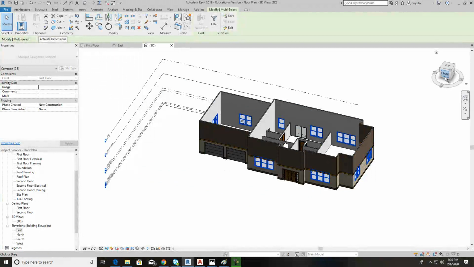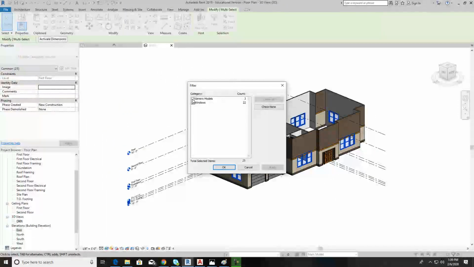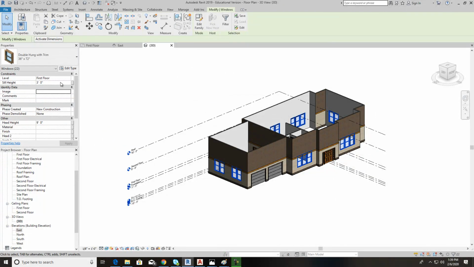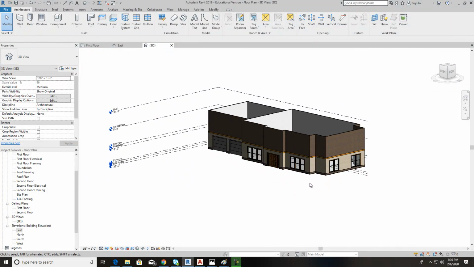I thought it might let me do that. Let me make sure there's nothing else. Yep, just windows. And when I do that, see how it brings this in? The sill height on that should be 1 foot. And that means the bottom of the window to the first floor. So 1 foot, apply, and that is what the book wants us to do.